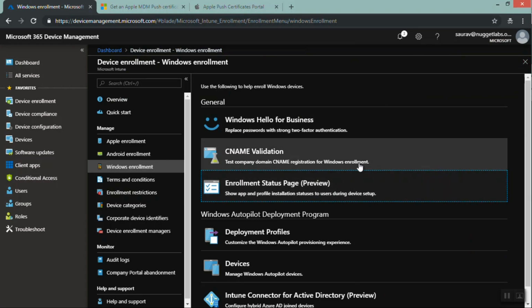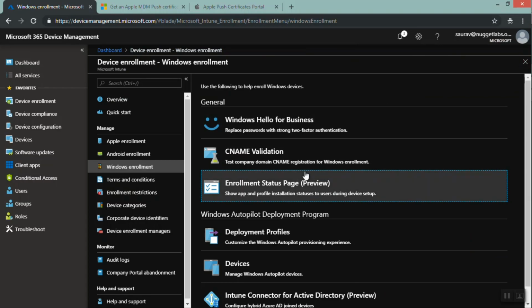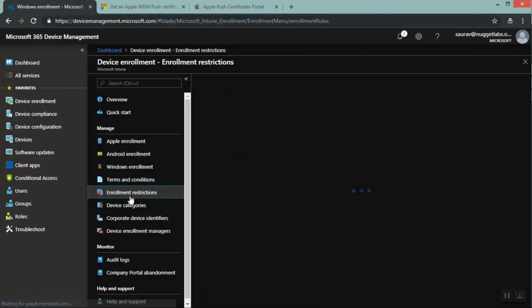It actually gives the user a status of the installation of application or profile when they're enrolling their devices, and the admin has the ability of locking down the device unless and until that application has been actually provisioned and installed on the device. Other than that, we have enrollment restrictions.